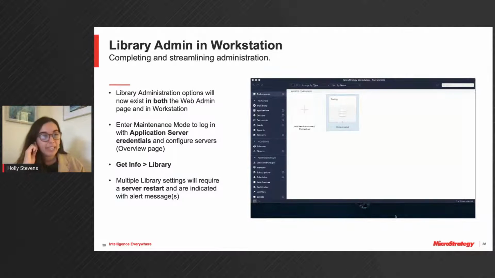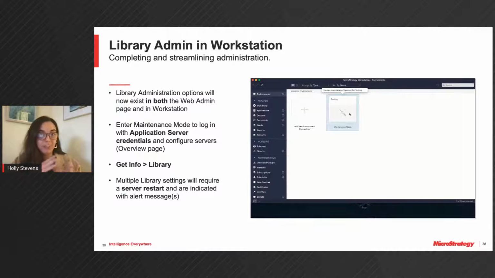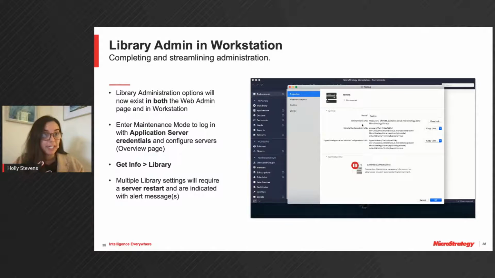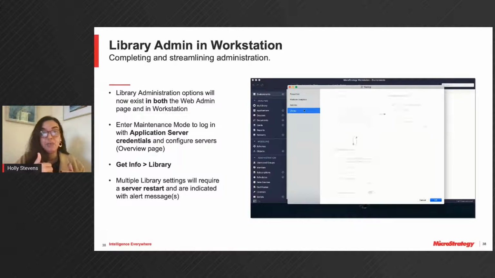Next, a video is going to play while I'm talking, but you might know that Library Admin today exists in Web. Amir showed a few options on that. We also brought Library Admin into Workstation. So if you're not familiar with Workstation, it is our one tool for all of admin. So we thought it just made sense for library administration to also be here. The web page still does exist, but you can just use Workstation as well.